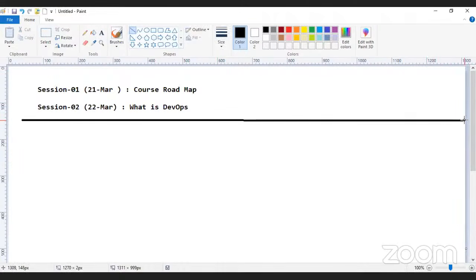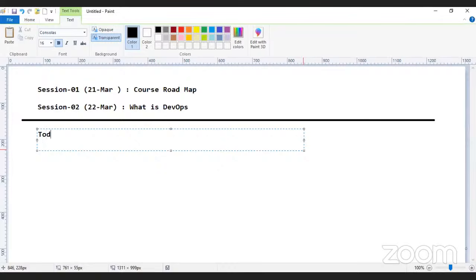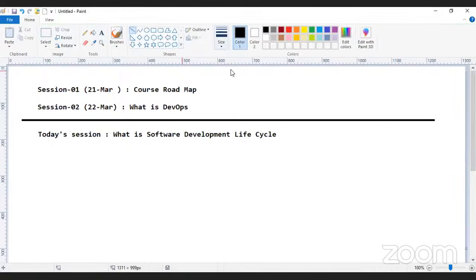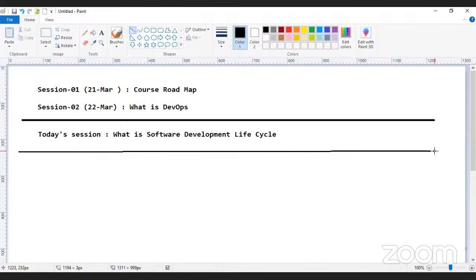Today we are going to understand what the software development lifecycle is, where we are going to use DevOps in that process, and how DevOps is helping us in SDLC, the software development lifecycle. So today's session, we are mainly focusing on what the software development lifecycle is. Good. Before jumping into today's session, let's quickly revise what we discussed in the last session.